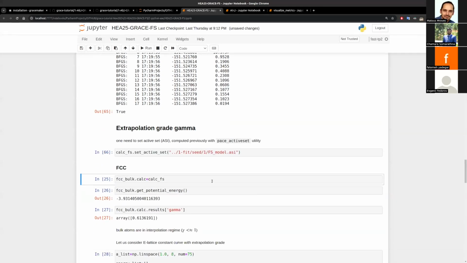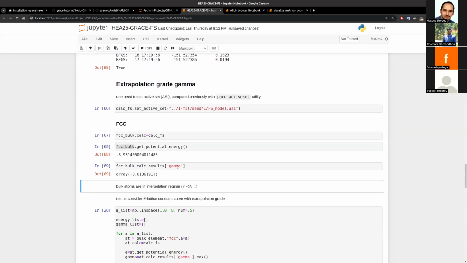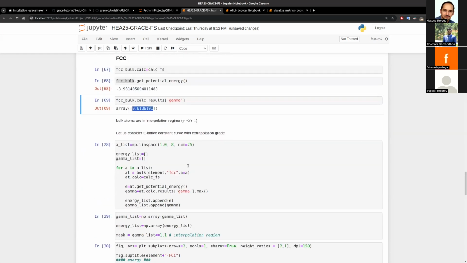So we can once again attach the calculator, get the potential energy, but now on this calculator, structure.calc.results, you will have an extra value, which is gamma, exactly this extrapolation gamma, which is a per-atom quantity. And in that case, it's less than 1, so it's as it should be because it's bulk FCC, it's not an extrapolation regime, which is expected.